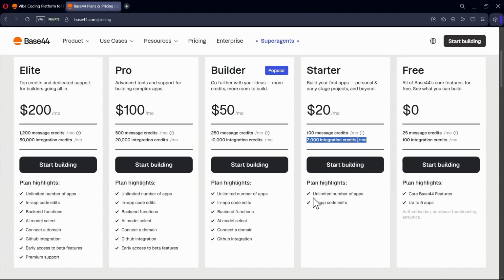The first feature is unlimited number of apps. Unlike the free plan, you are no longer restricted to building only 5 applications. The second feature is in-app code edits. This allows you to directly edit your application's source code from within Base44, giving you greater flexibility while developing your projects. Now let's move on to the Builder plan.